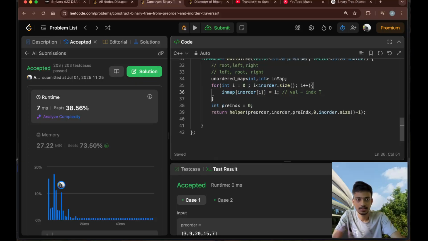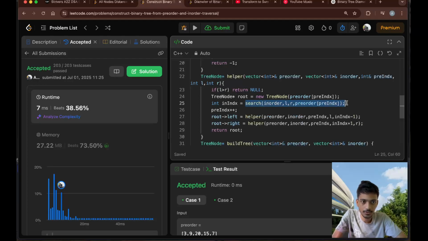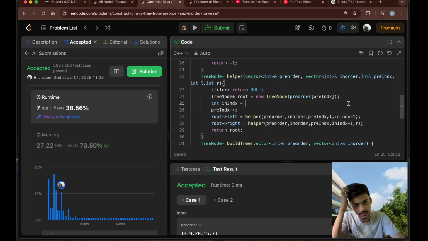the time complexity here to search will be big O of 1, because it is an unordered map. That's what the search function is here. Now we don't need it. We need the index. Let us find it in the map. It will be found.